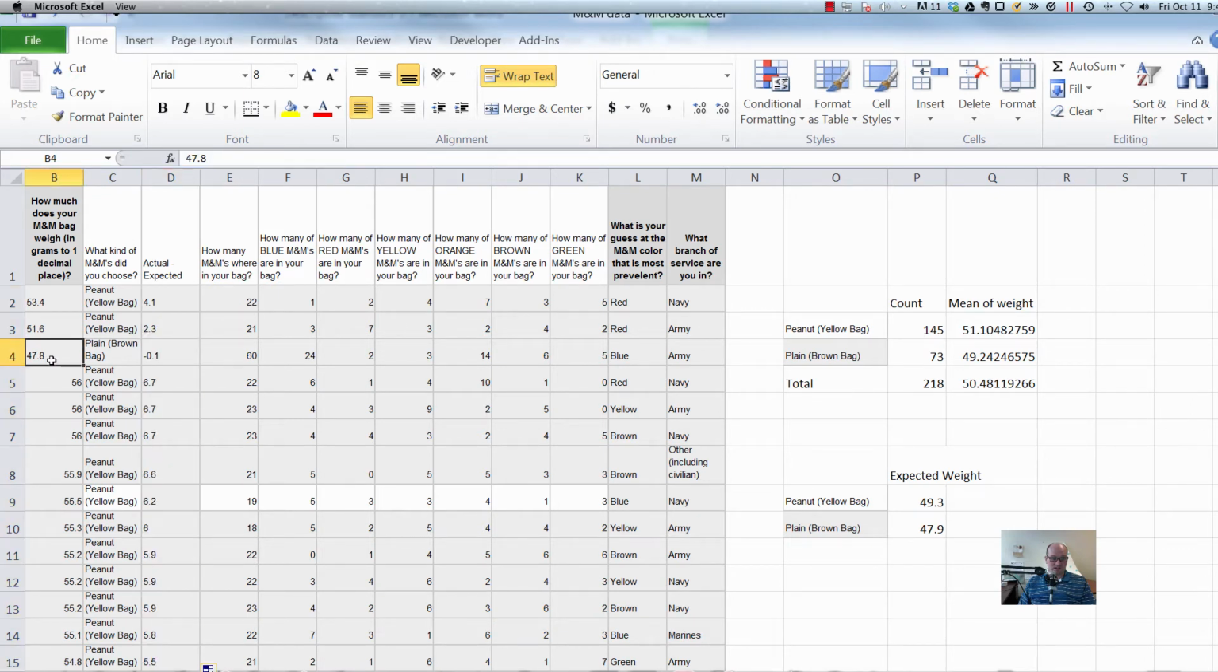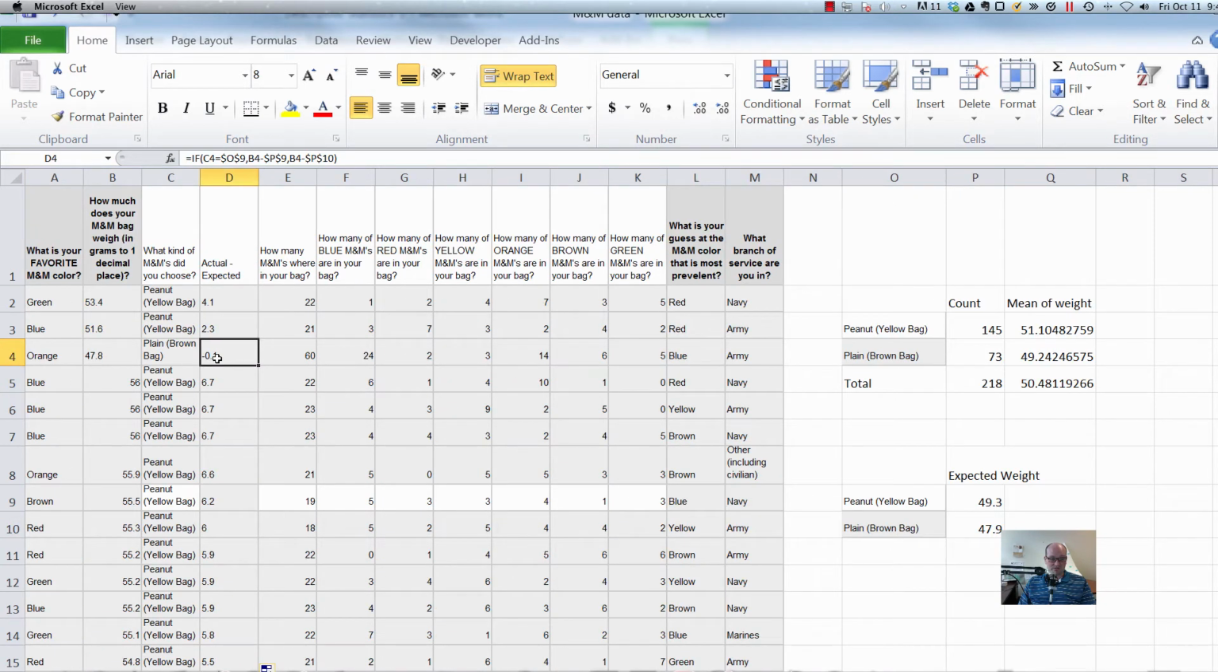Great. So here's one that's negative, right? So this was a plain, 47.8. It was supposed to be 47.9, so that's negative 0.1 off. So that just means that it's actually smaller than what was expected. All right, so there's our actual minus expected.